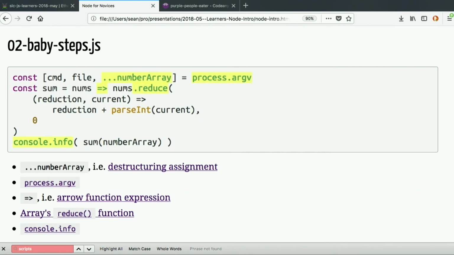Okay, so baby steps. Some of the things that I did very differently than their solution, I used a destructuring assignment to grab our number array. I actually used process arg the same way. That's a link to the Node documentation. I used arrow functions in a couple of different places, so that's documentation on that. Huge fan of map, reduce, filter. So there's a little bit of information there.